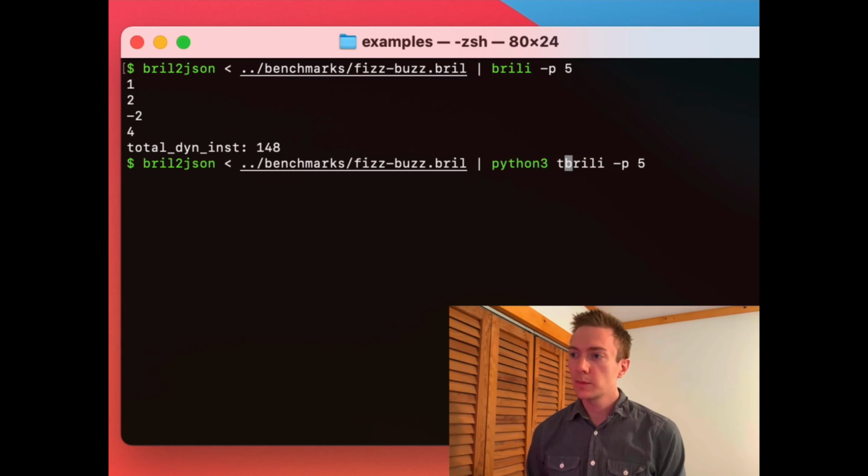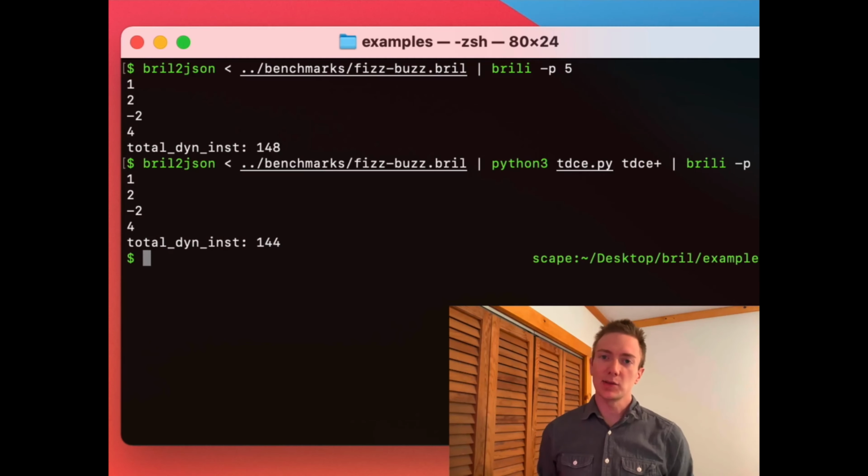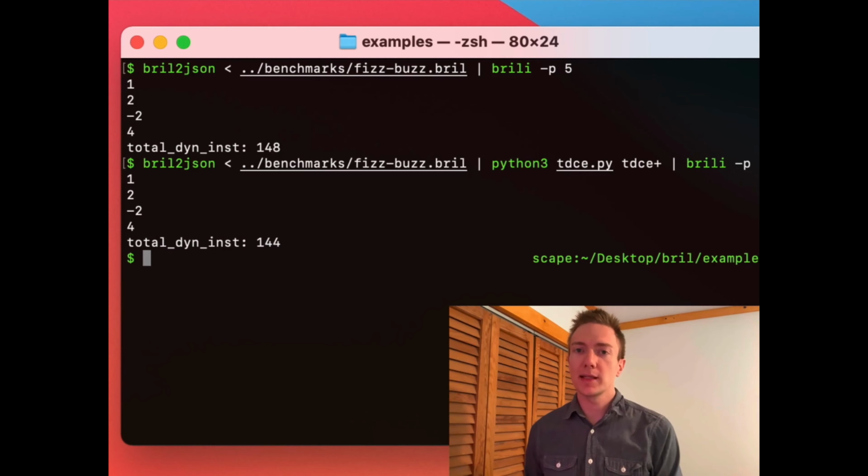So I'll run my implementation of this thing. I'll run it in a more advanced mode just to see what happens. And I will pass it into the interpreter. And it tells us that we eliminated 4 whole dynamic instructions. Well, that's not a terribly large amount. But anyway, you can see that this optimized a somewhat more real-ish program than the tiny test examples that are just looking for correctness.